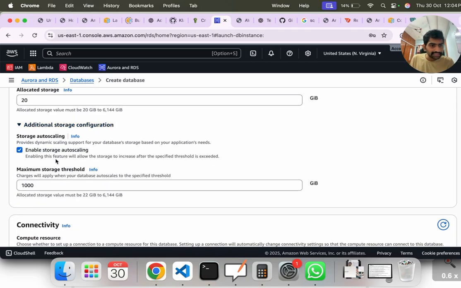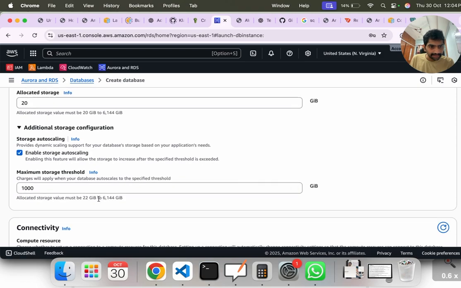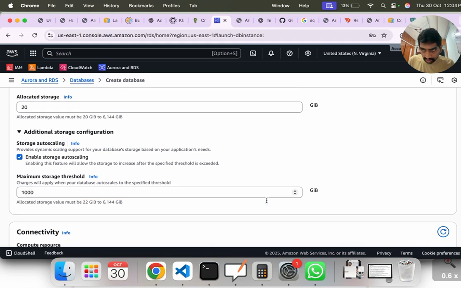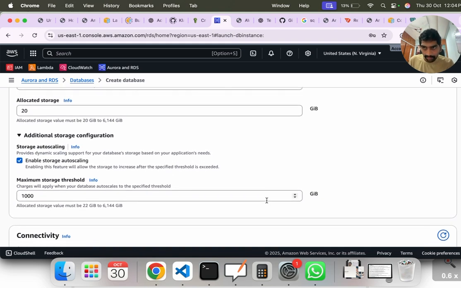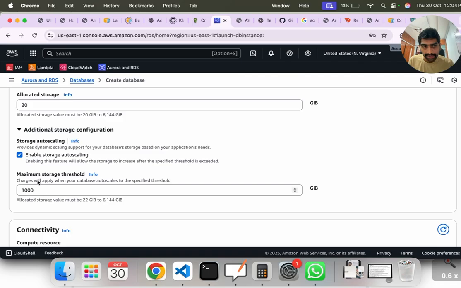If you want you can add more storage here, like the maximum. What is this maximum storage threshold? The maximum storage threshold tells how much storage you want for your system. That is what your maximum storage threshold will tell.